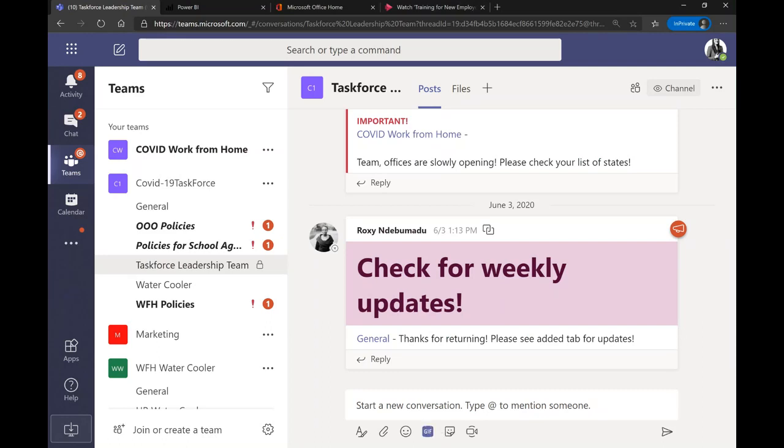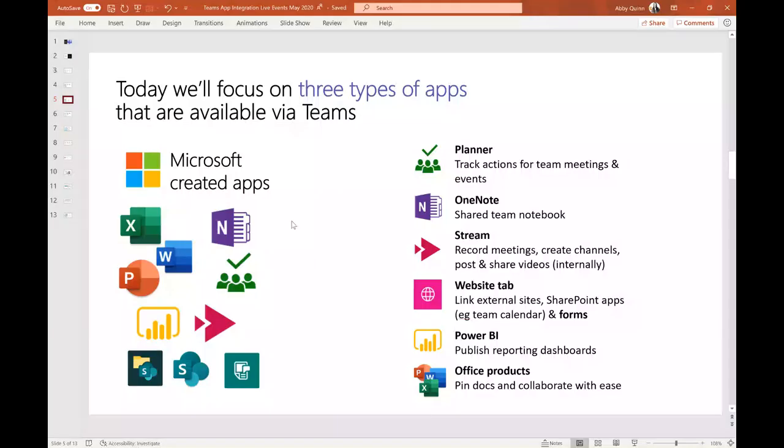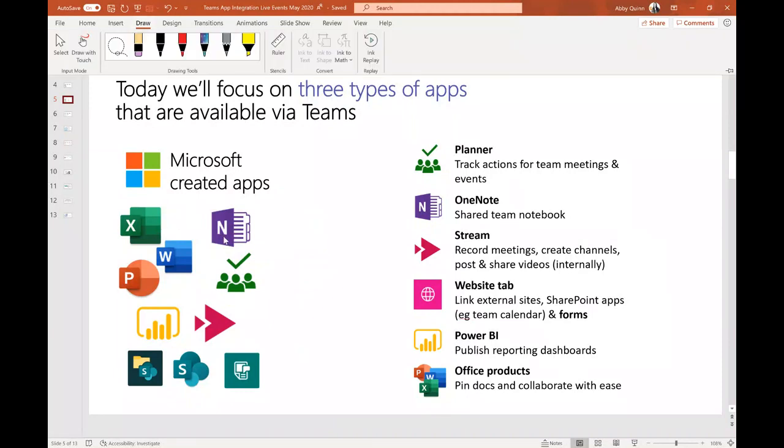Let's go take a look at what we are. I'm going to quit sharing really quick and go back to the PowerPoint, and let's see what we've covered so far and what we have yet to cover. Oh, there it is. Okay, so we've got Excel, Word, OneNote, Planner, Stream, Power BI. Oh, yeah, let's touch on some SharePoint pieces, and then I will feed right into the website tab, you guys.